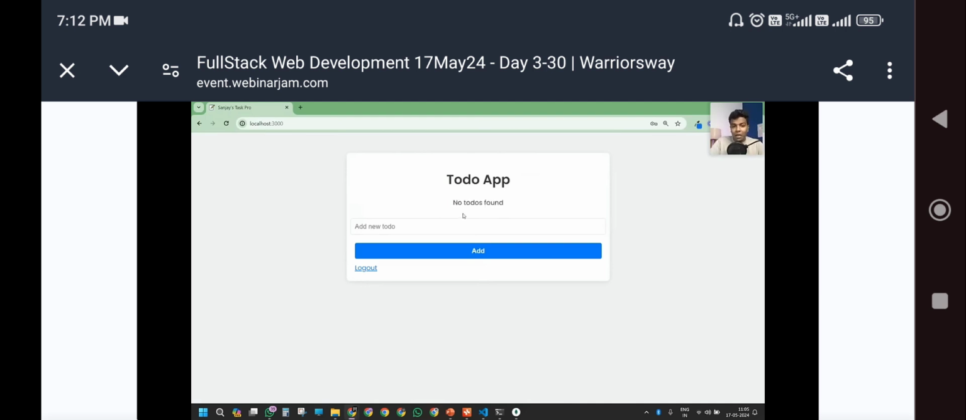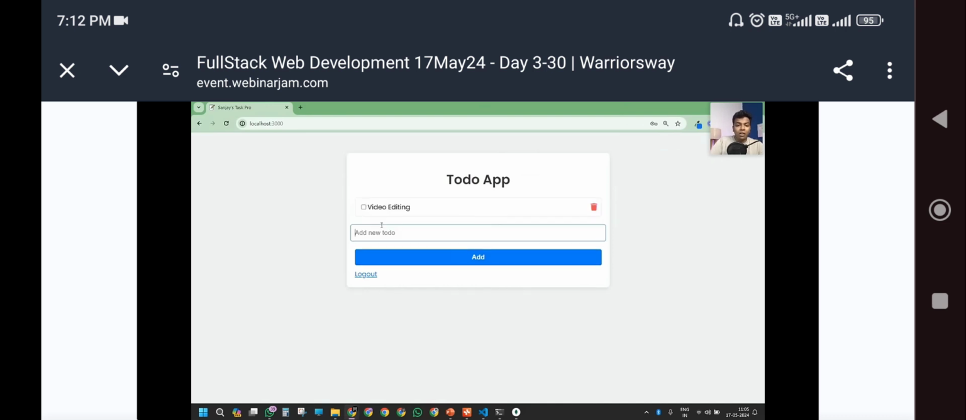In this newly created account, I'm going to add some to-dos right now. I'm going to add a to-do like video editing. So I'm going to press enter. Ta-da! Video editing, and a delete button has also appeared.